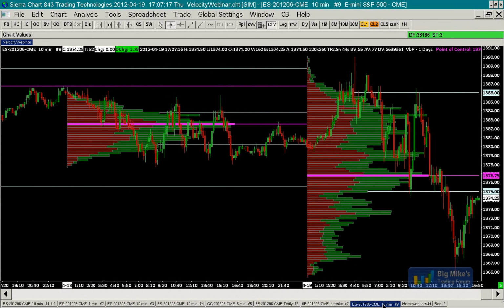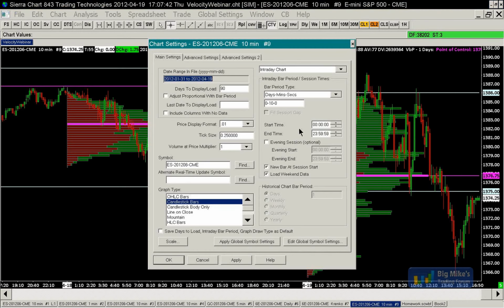So this is a 10-minute chart of the ES futures, and I have one-day volume profiles set up. That's these horizontal bars you see that are red and green. They actually just start at the beginning of the day, but you can set them to start at any time. If you want to set them to start at 9:30 New York time, you can do that just by going into chart settings and setting the start time as you require.